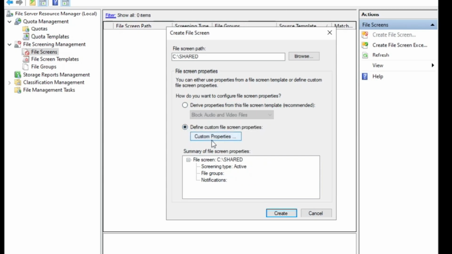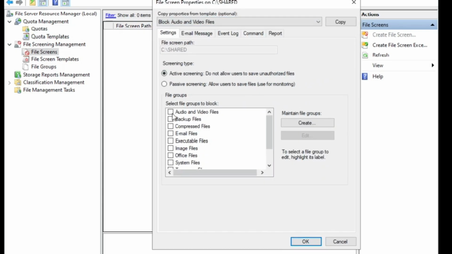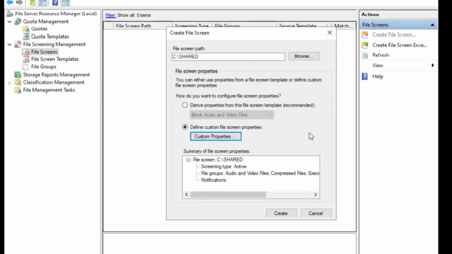But if you want to restrict more, for example, our shared, we will only allow text and document file types in here. So let's go to custom properties because we can select more than just the audio and video files. So I'm gonna click on audio video files in here, compressed files, executable files, we're not allowing that, image files to web page files, so we're just restricting it to text files. For example, this is okay, just click on OK and create.